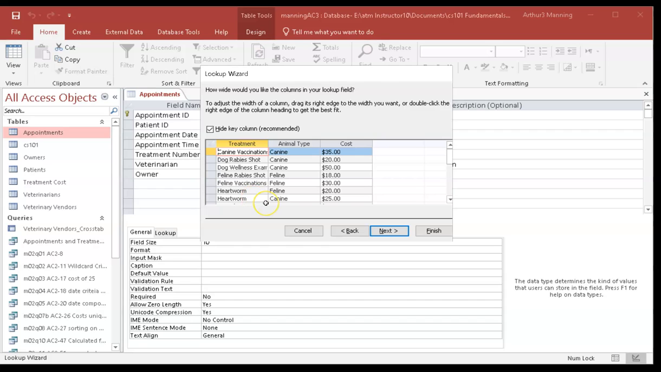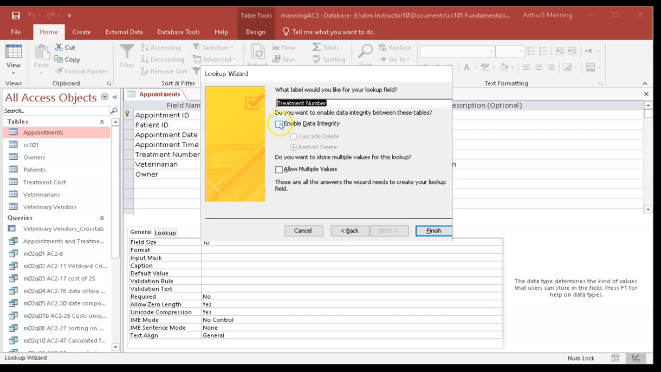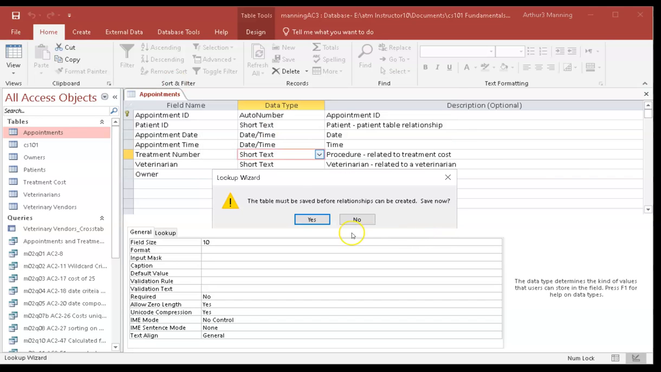And there's an example of what I'll see. I'm going to adjust my columns to make them a little more visible. I think it'll let me adjust the view of the column. And then I click Next. I guess cost doesn't need to be so wide. Next. And yes, enable data integrity. And finish. Yes, save the changes.